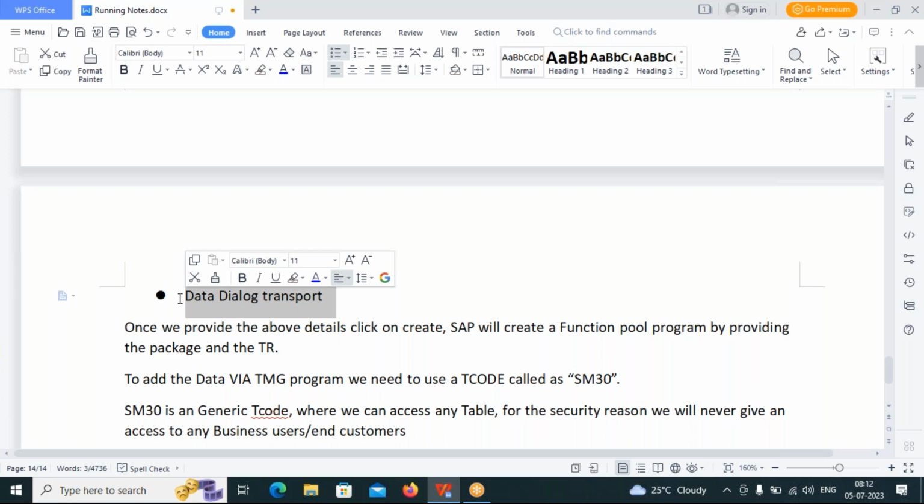Now, as it is a generic transaction code, we can't provide it to the users for security reasons. So in order to provide them the access, we will be creating a transaction code. What is the transaction for creating a transaction code? What is the T code? SE93 is the transaction code which is used to create a transaction.